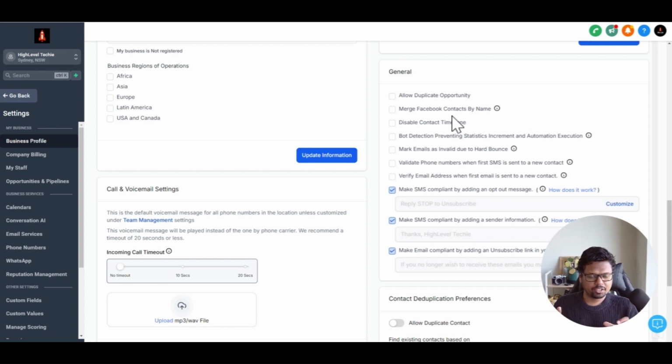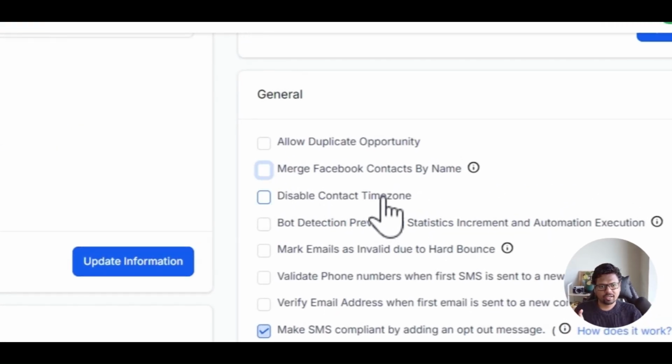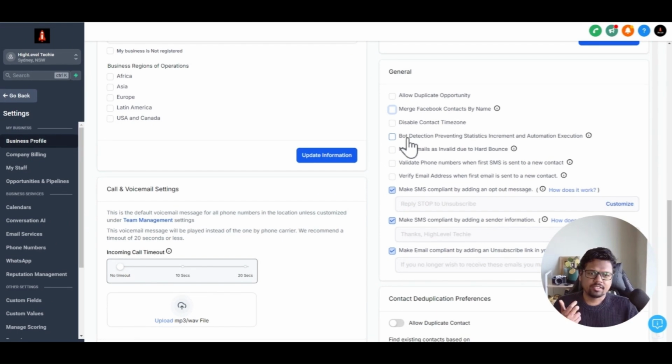And in that case, if there is a match between the names, these two contacts will be merged together if this is checked on. You can disable the contact time zone here if you want. And this setting deals with bots automatically opening or clicking on emails. If you check this on, the bot detection will prevent the stats from getting updated if a bot clicks or opens an email. And if you turn this on, all the emails that get hard bounced will be marked as invalid, which is very good for your email deliverability and for your domain reputation. Make sure that you have this turned on.